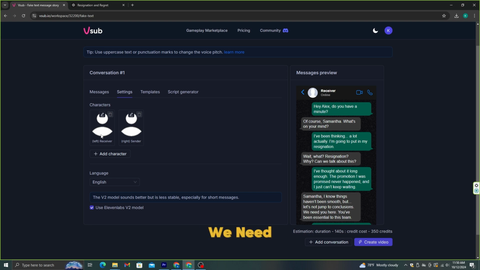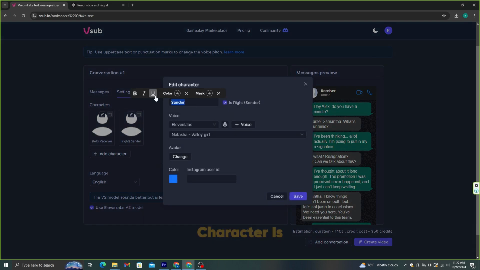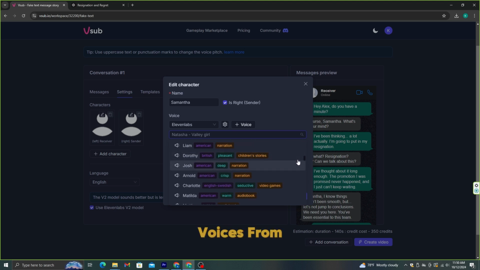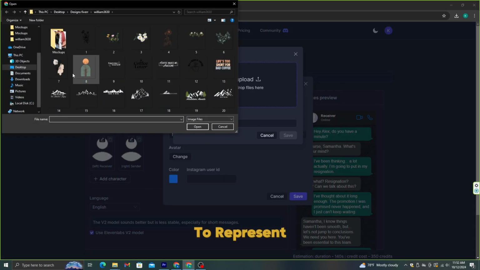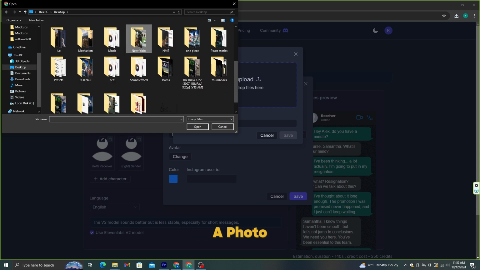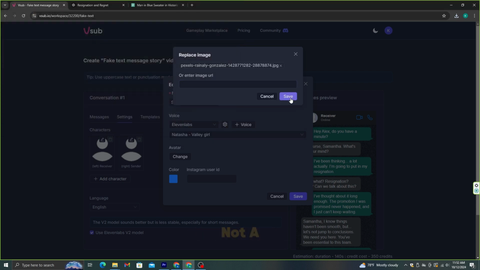Go to settings, and we need to edit these 2 characters. The first character is Samantha. I'm gonna rename this to Samantha. Now, you need to select a suitable AI voice for this. This tool has all the AI voices from ElevenLabs. You can select any voice from here. Since this is a female character, make sure to select a female voice. Then you can add a photo to represent this character. Just download a photo from Google and add it here. It's really not a big deal.